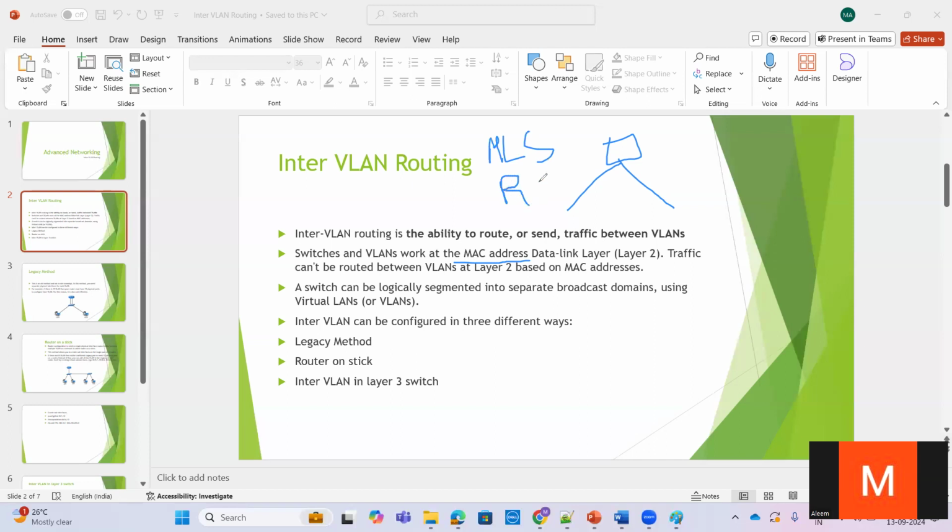L3 devices means we have an MLS, a multi-layer switch, and we have a router. A router maintains a routing table. By default, an MLS also acts like L2 only, not like L3. So we have to make it an L3 device. We have a command for that. Whenever you want to make an L2 device into L3, we need to use one command, that is ip routing. I'll show you in the lab. If we are not using ip routing, the device will again act like L2 only.